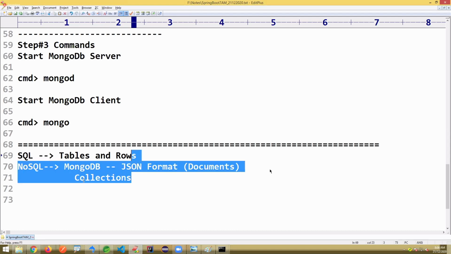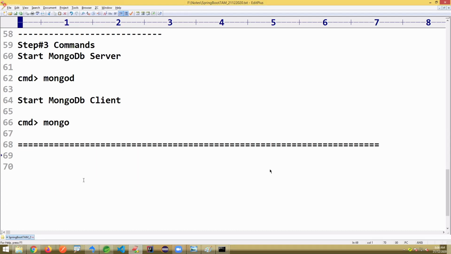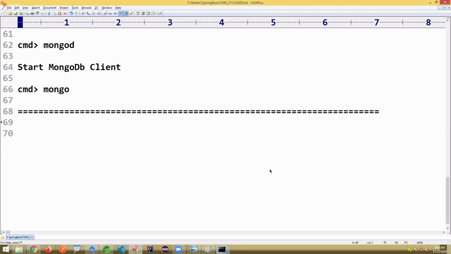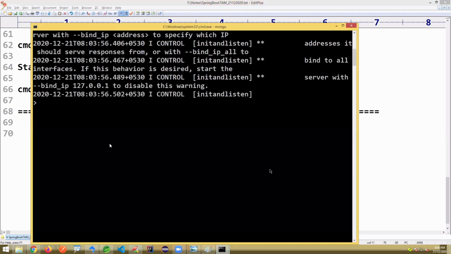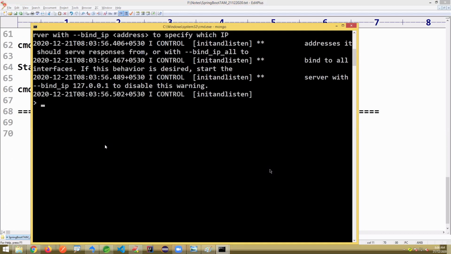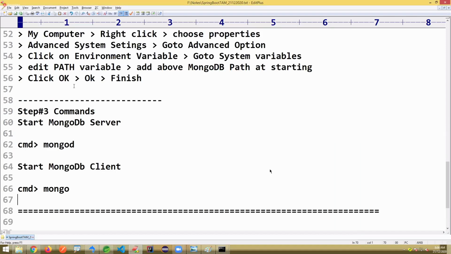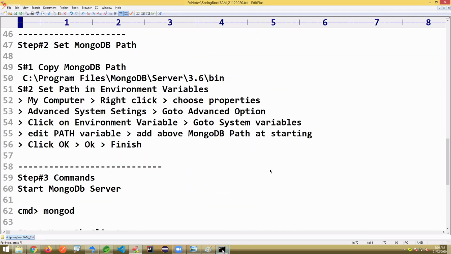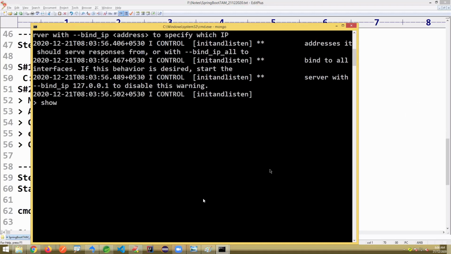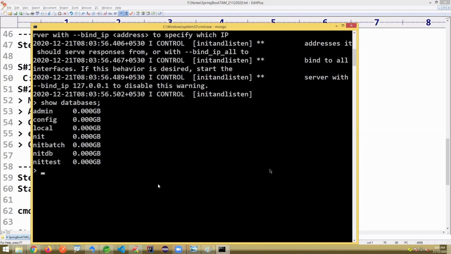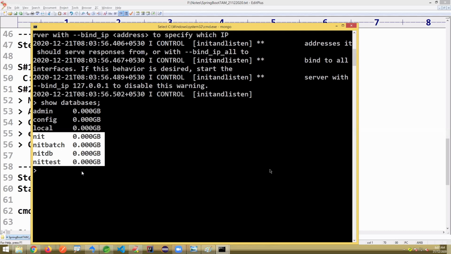Now let me give some sample MongoDB commands. I'm just giving some basic MongoDB commands. Once you go to the Mongo client, I'm giving 4 or 5 commands. You just execute the same today after doing this setup. Now I'm writing here, show databases. You can see all the databases which actually exist. Admin, like this we have so many. The last 4 databases I created.